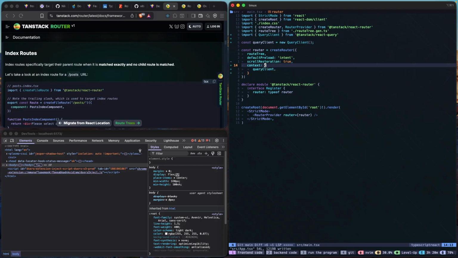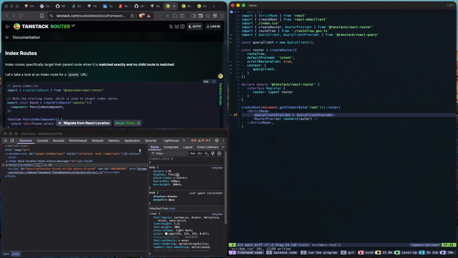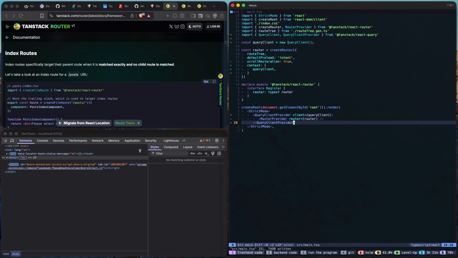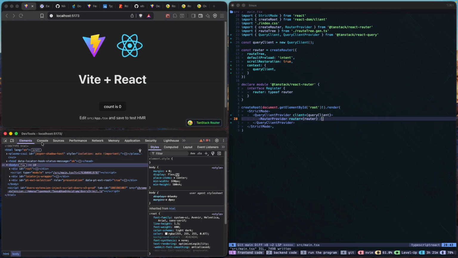That's not enough, right? So what we need to do is set a query client provider here. Have it like this. And then we have a client which will be our query client that we have built before. And now it should work.